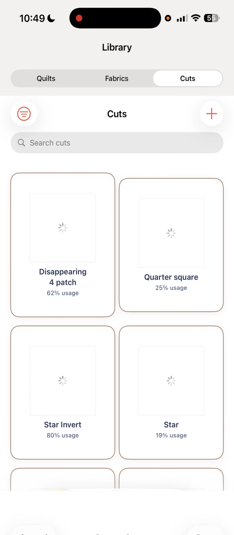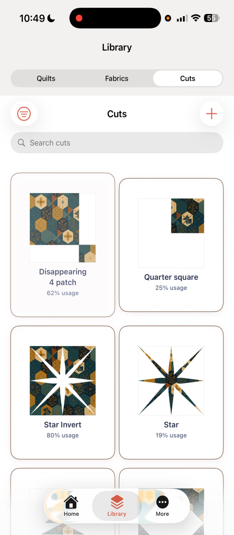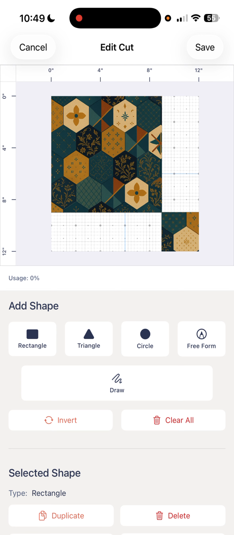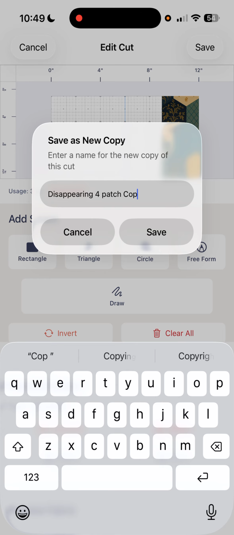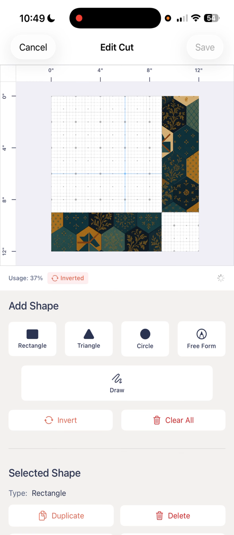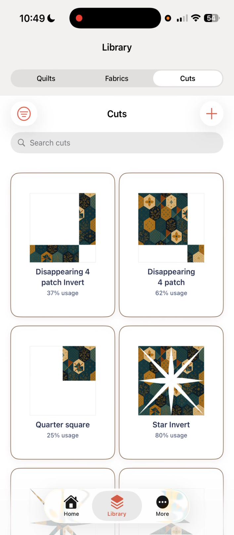I could add more notes or descriptions to that, but now I've got my disappearing 4 patch here, but I need the inverted cut of this, so the opposite cut. And so I came back here, and I'm going to hit invert. And now you can see that it actually inverts the cuts perfectly. So if I hit save now and I hit save as new copy, I'm going to just add the word invert here. And so now I have both cuts.